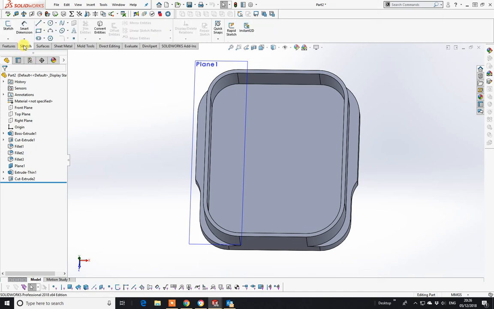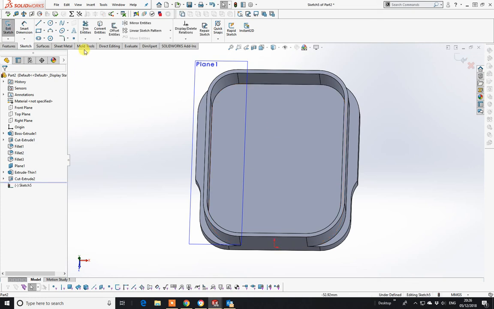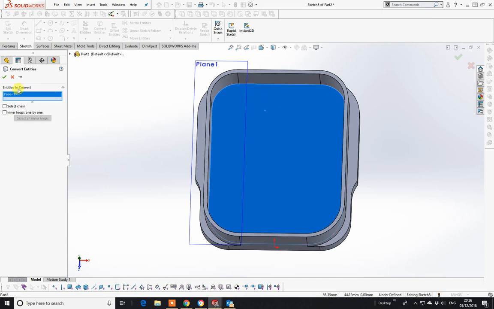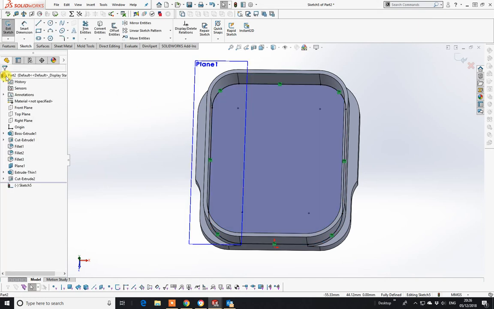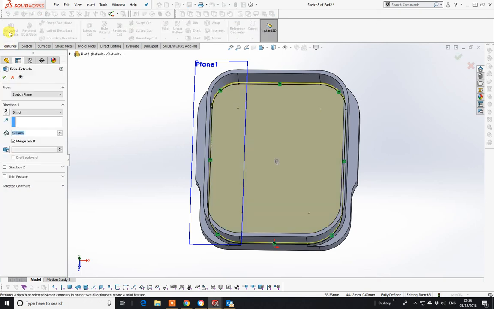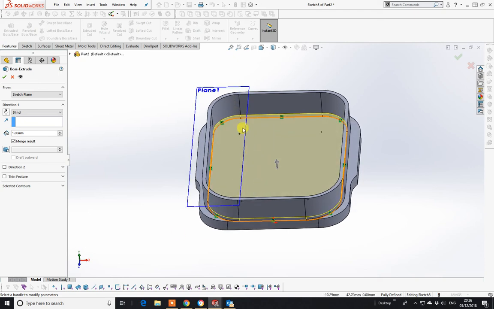So go to sketch. I want to do it in that surface. Again, I am going to convert entities. The entities to convert are going to be the whole outside perimeter. Click on there. I've got that. Go to features, extrude boss base. Now be careful with this, because I don't want the whole lot to be filled back in again.